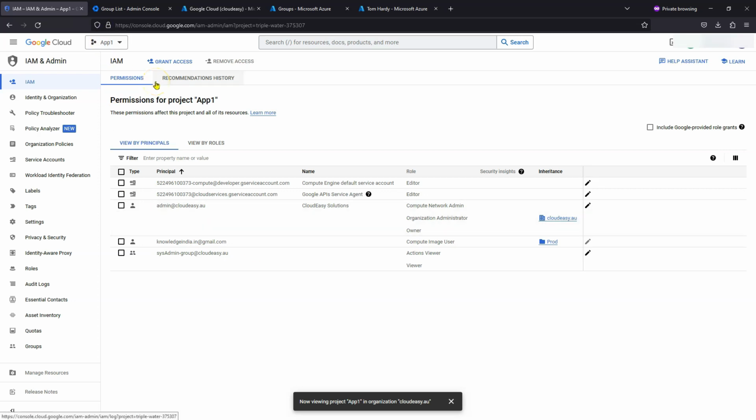Okay, so the last piece which is still remaining is how our users are going to log into Google Cloud Console. That's the piece which is still pending. So for that, we need to do an additional step. Now let me show you that part.